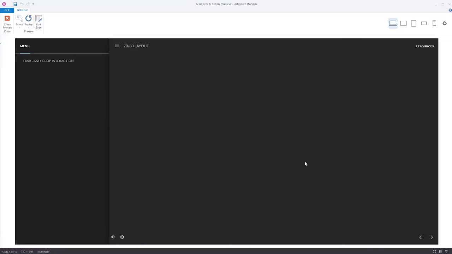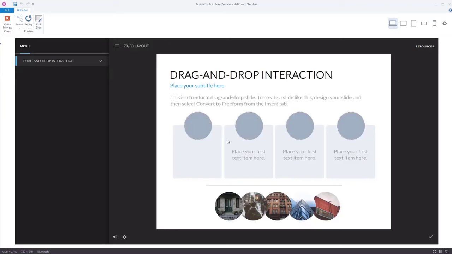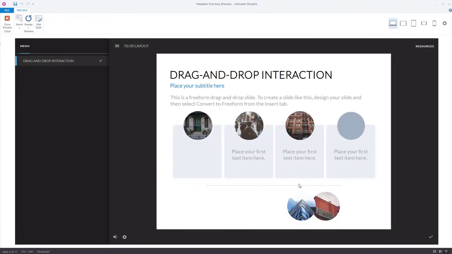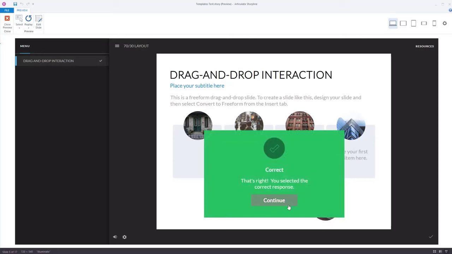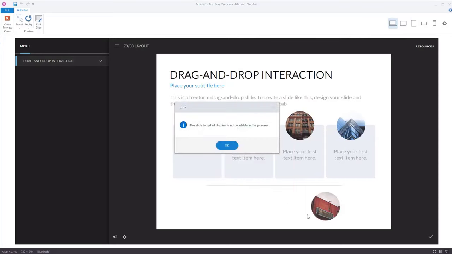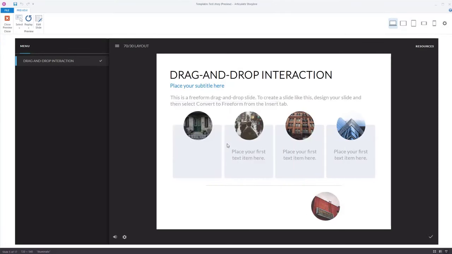There we go, Articulate Storyline just about ready. So this is the activity, drag and drop. You drag these images down the bottom into location. Oh, there's a spare one. Press the tick button. Oh, there you go, you're correct. That was lucky, I had no idea what the answer was. So first off, that is drag and drop, just in case you're wondering.